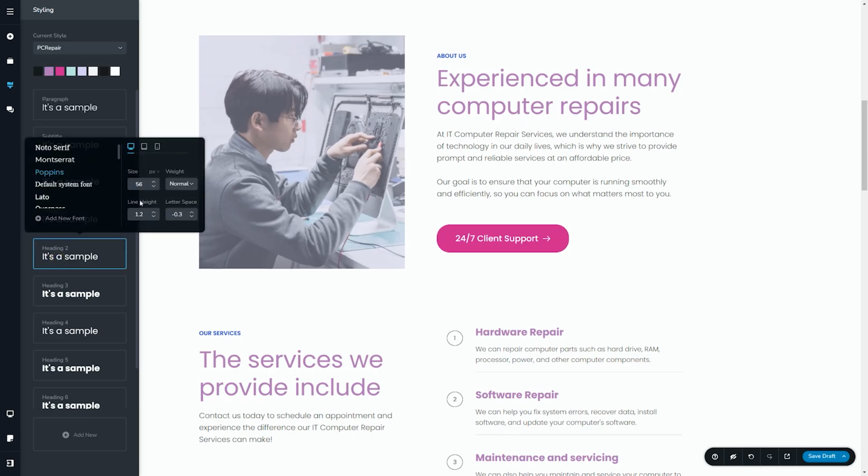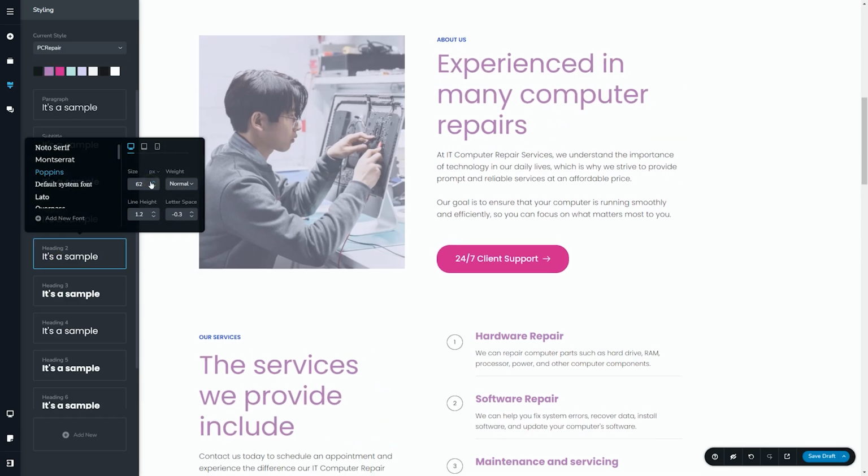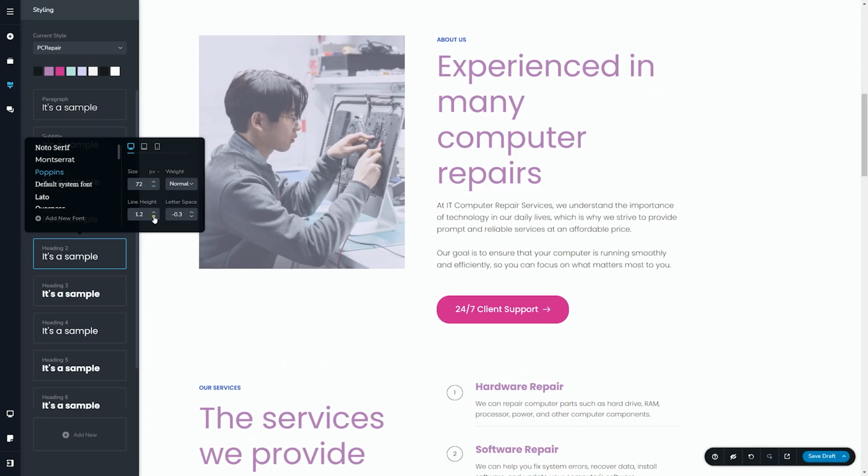There you have it. These 7 features make Brizy the most intuitive website builder on the market, transforming website design into a joy.